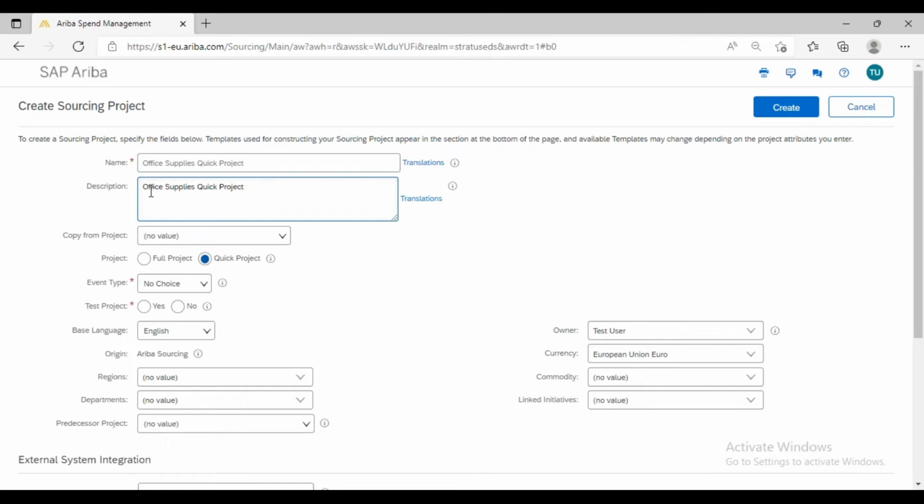Sir, can you please again define what a sourcing project is? I'm sorry. Do you understand what the sourcing module is? I understand the sourcing module. Okay. Can you please go on mute? We're getting lots of background noise from your side.